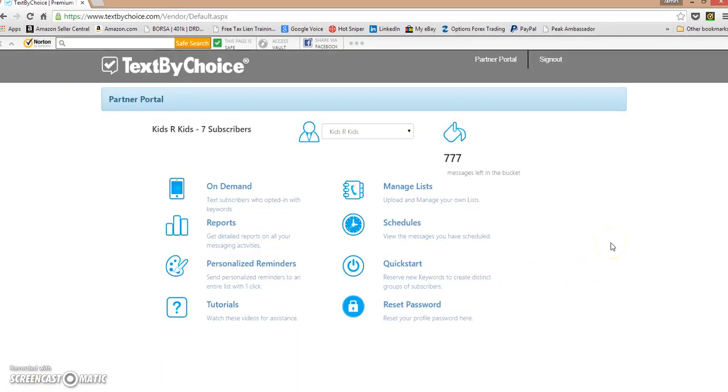Hi, today we're going to conduct a how-to on basically how we perform text messaging to groups or individuals. We're going to use this to follow up with potential clients or prospects. We can text message parents for emergency notification purposes and a myriad of other things that we can do with the text messaging application. The application that we use is called Text by Choice.